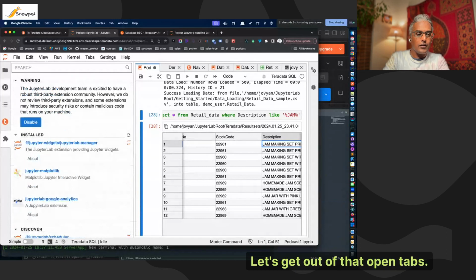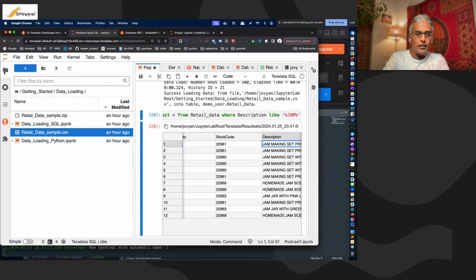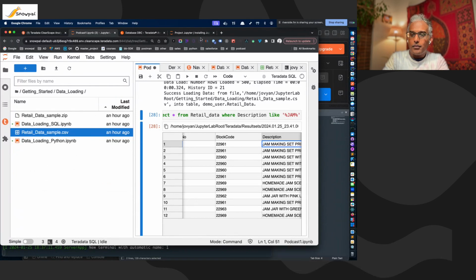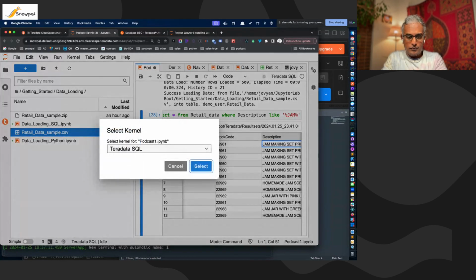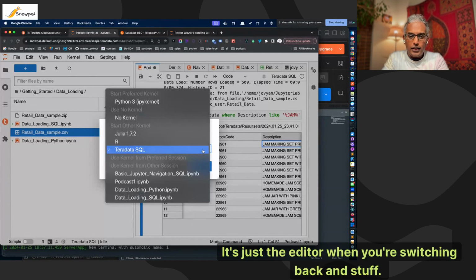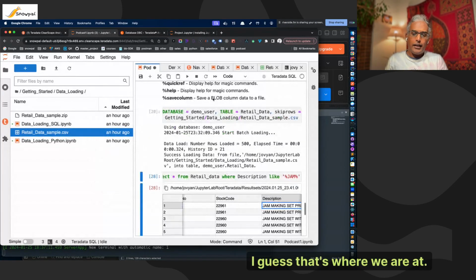Let's get out of that. Open tabs. I wonder if there's like a native client version of JupyterLab. Okay, so I guess it's just the editor when you're switching back and stuff. Okay. I guess that's where we are at.